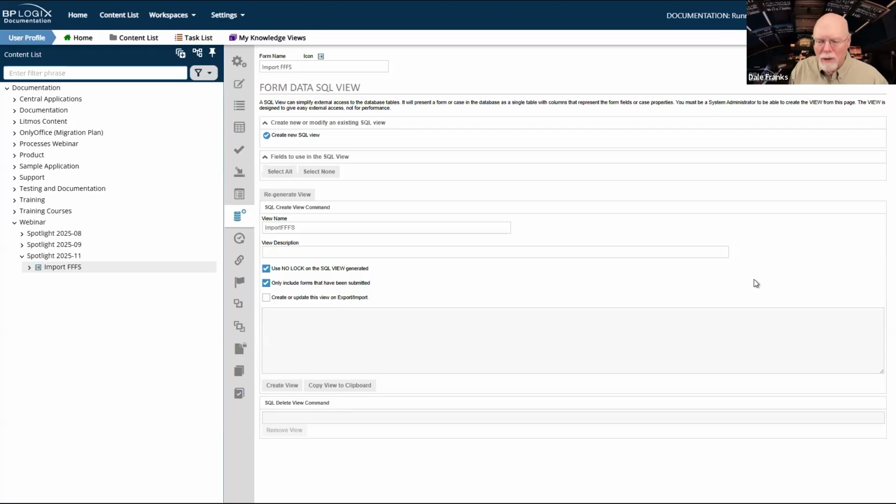I'd like developers to be able to access this page. So developers get access to the home page, and they get access to the content list, even if they don't have permission to see many of the things in the content list. At least they have access to it, unlike end users. And so the problem was that developers did not have access to the form data SQL view. That was still reserved for system administrators.